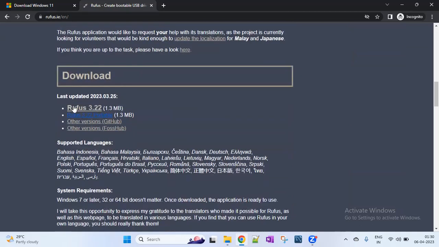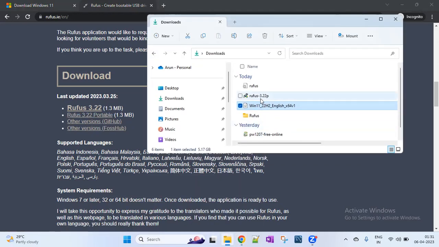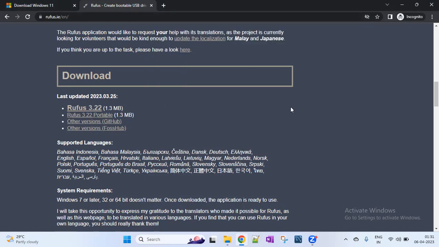What you have to do is either download the first one, which is an exe file that you have to install, or you can just download the portable version, where you don't have to install it. You can download it and straight away start running it. I am downloading the second one. I click this, and this one is also already downloaded. You can see it here.